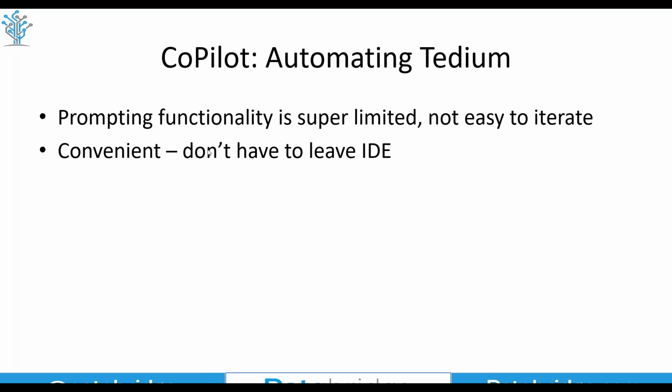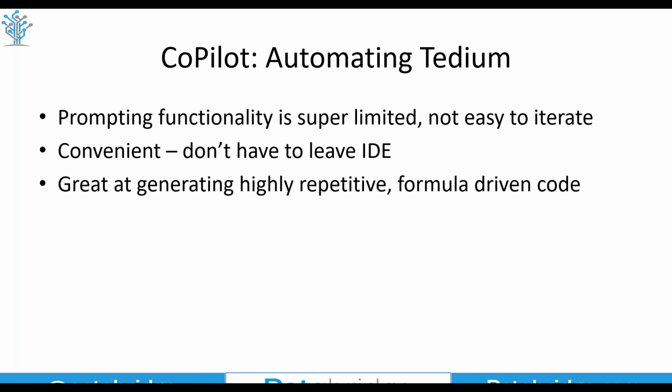It's very convenient. I don't have to leave the IDE to take advantage of it. That's probably Copilot's biggest superpower, is it's right there meeting you in the space where you're doing your work. It's really good at generating highly repetitive, formula-driven code. Copilot does learn from some of the other patterns that you use throughout your application, and it's pretty good at being able to follow them. For instance, in my unit tests, I do a lot of arrange, act, assert stuff. Copilot's pretty good at following that right out of the gate. I'm going to use a little example from Turbo MQTT in just a moment to show you how we can use Copilot to generate some unit tests for validating our packet parsing system.